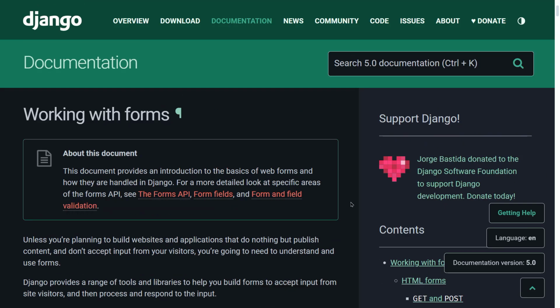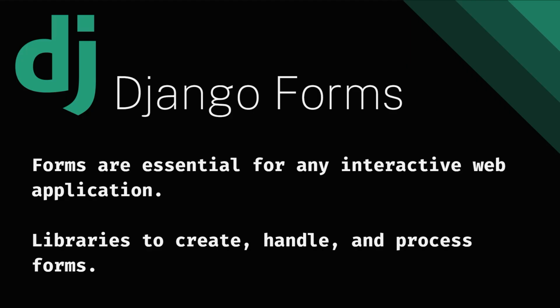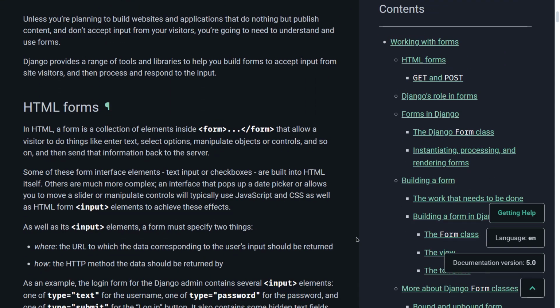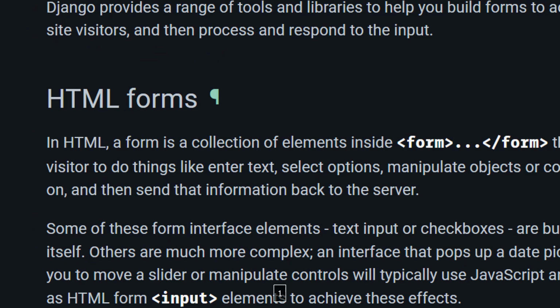Forms are very essential for any interactive web application, as we mentioned. And in fact, Django is generous enough to provide us with robust tools and libraries to create, handle, and process forms. And if you scroll down here below, you will find that the page is talking about HTML forms.